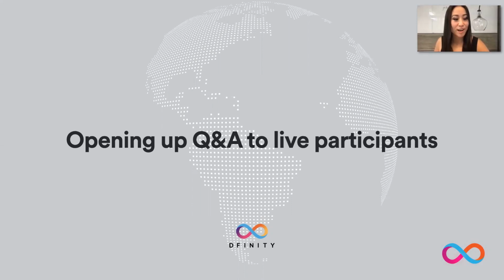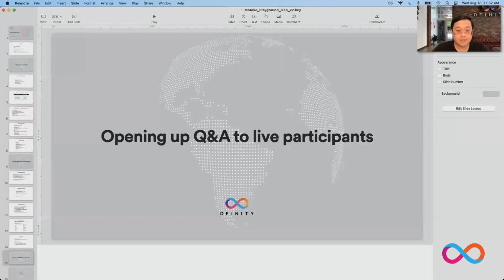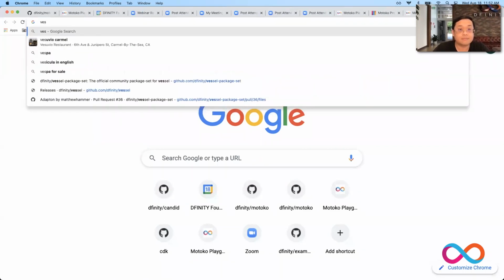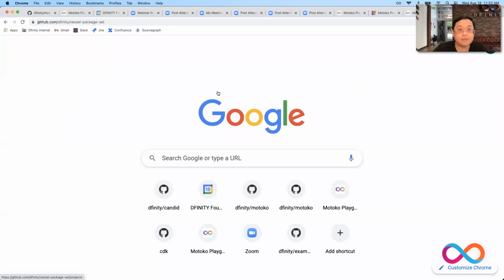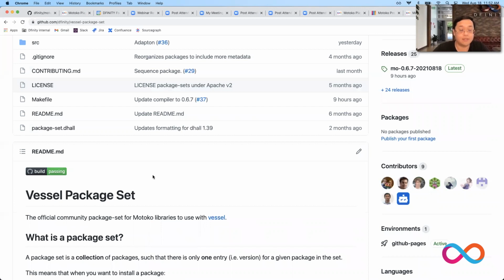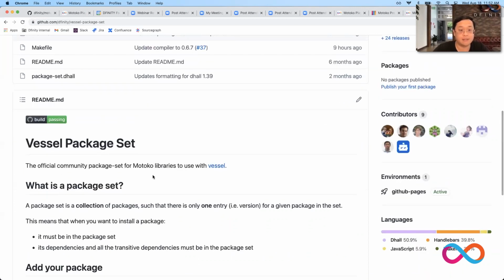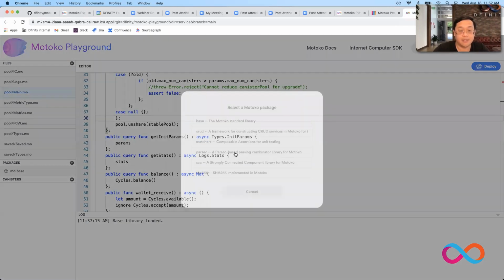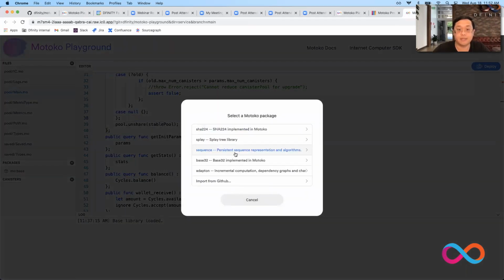Okay, cool. Thanks, Yan. Where do the non-basic packages come from, like SHA-256? Yeah, they're coming from the Vessel package set. So it's all coming from the package set. We have this community-maintained list of packages in here, and SHA-256 is one of them, and there are many more of these, and it's growing.